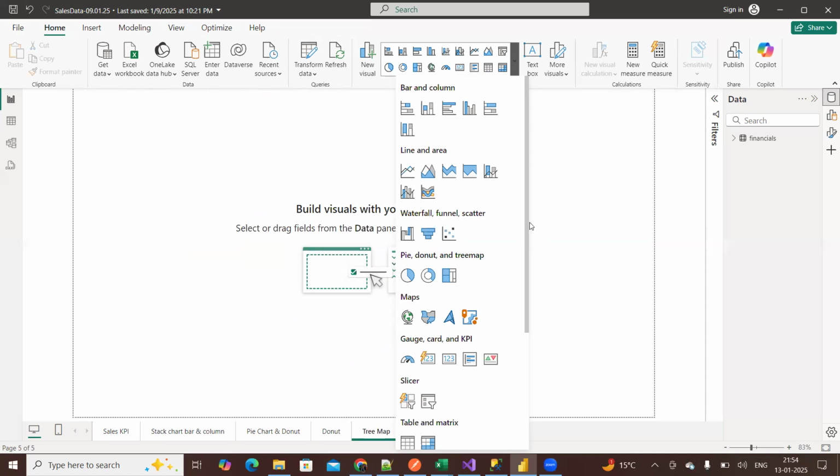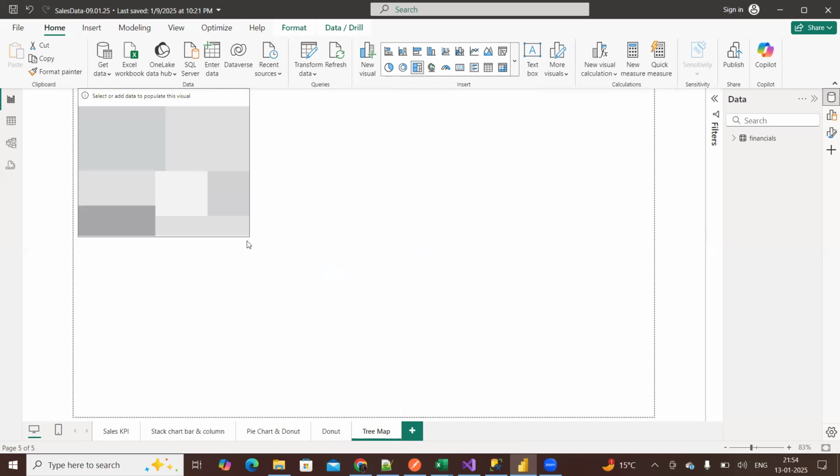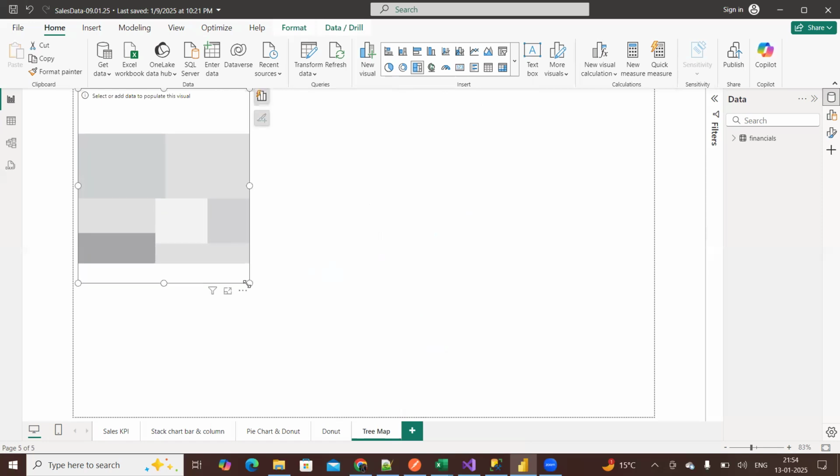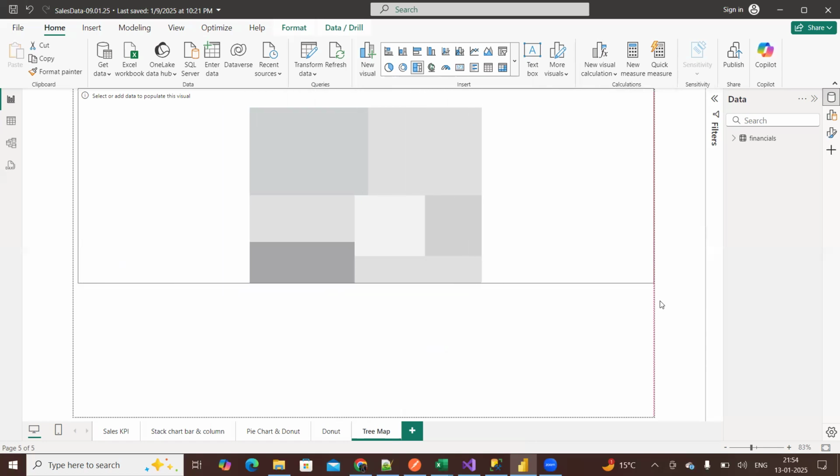And where do you get it? Just scroll down. Yeah, this is the one, right? Near the map, you can see on the second row, the third one is a tree map. Just increase the size of this, make it full screen.